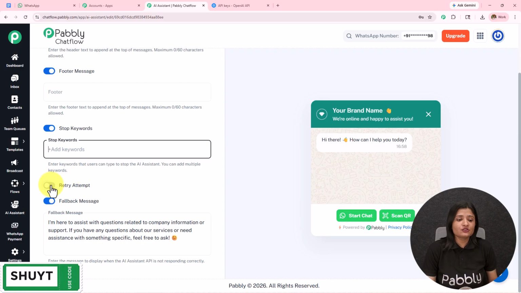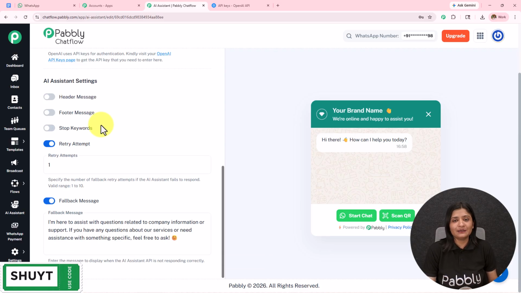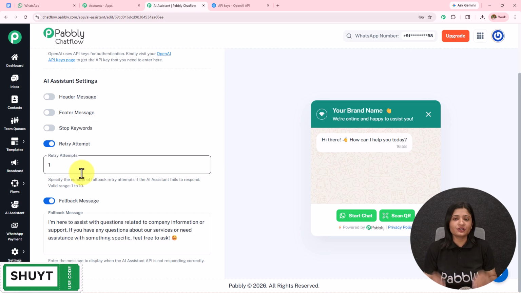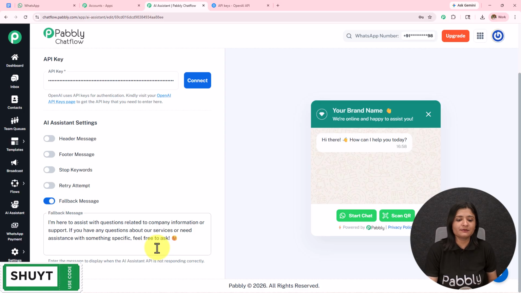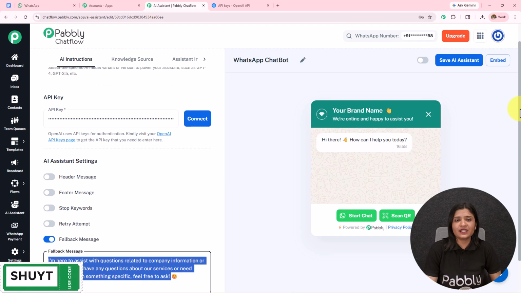Moving on to the next option, here we have this retry attempt. So when the AI agent fails to respond, or when the API is not responding and the messages are not sent, the number of attempts given to the AI agent to reply to the query is this retry attempt. The valid range is 1 to 10. Then we have this fallback message. So when the API is not responding, this particular fallback message will be sent. Now here I have written this message. You can also add the company details or contact information, so that whenever the AI agent is not replying, at least the contact details of the company are shared and your user can reach out to you.